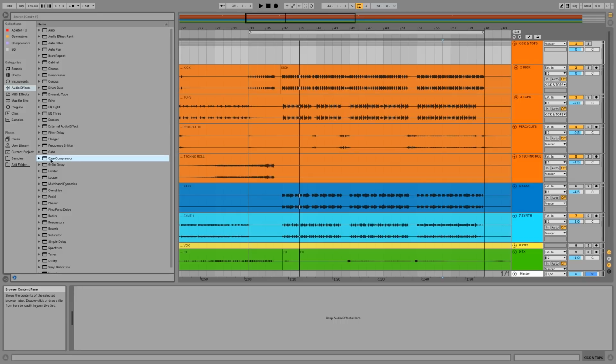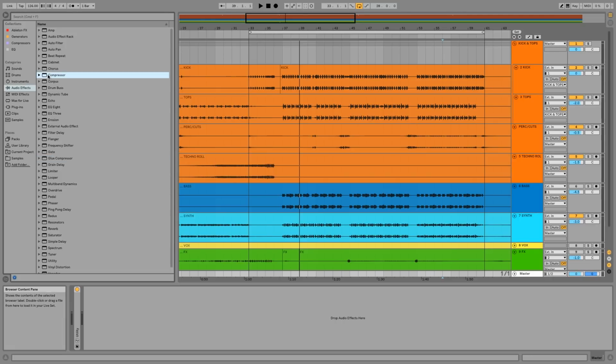And I believe this is by Cytomic, that's what the company's called that made this emulation that Ableton adapted. And we've also got the standard compressor. So this isn't an emulation of anything. It's just a compressor. It literally does what it says. It compresses signals.